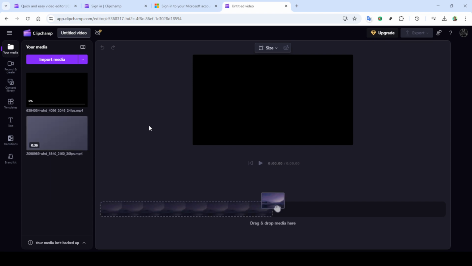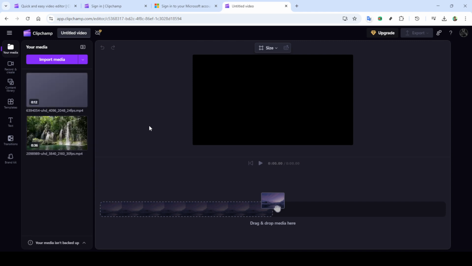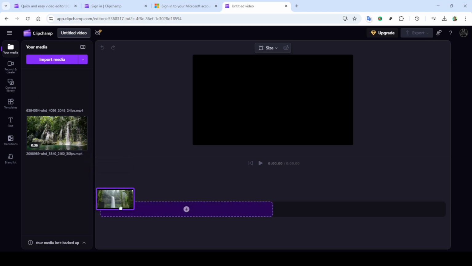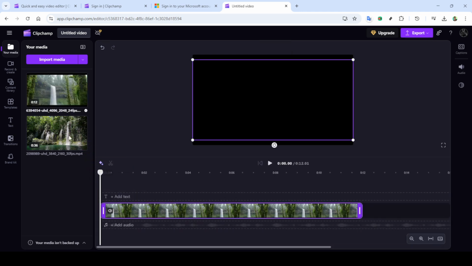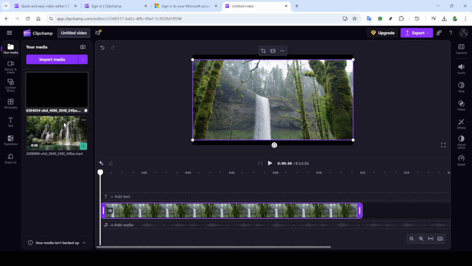Next, take those imported video clips and drag and drop them onto the timeline at the bottom of your screen. The timeline is your workspace where you arrange and edit your video clips to craft the perfect sequence. Once your videos are lined up on the timeline, it's time to add some transitions. Animating transitions between your clips can make moving from one scene to another feel seamless and visually engaging.